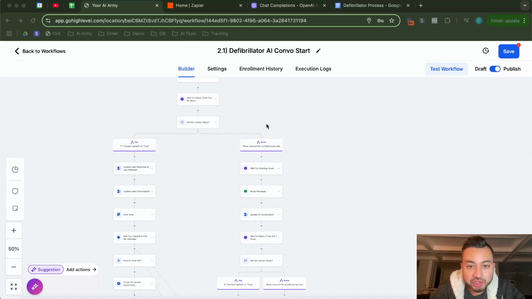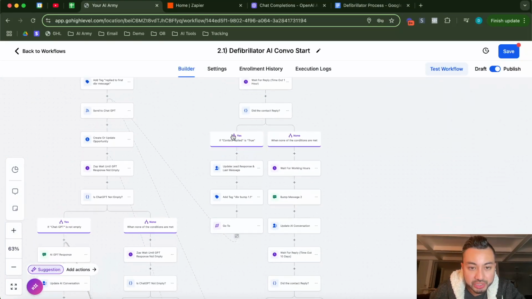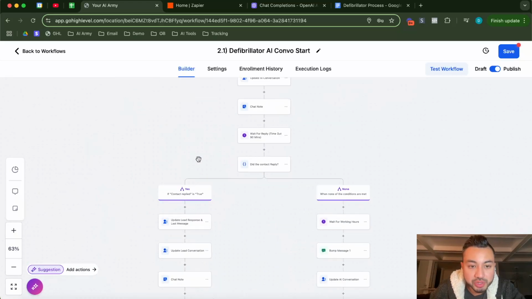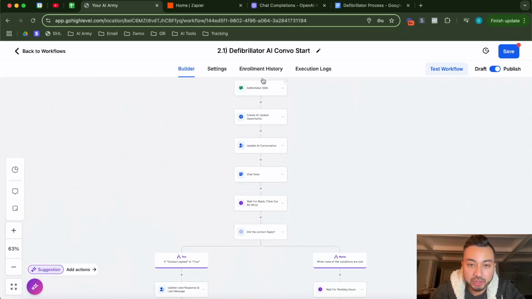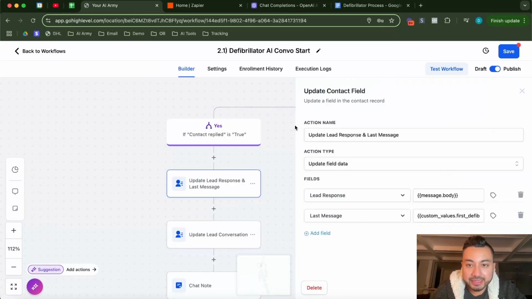Then on these no paths right here from the first defibrillator message, don't worry about building out the yes paths down here just yet, because we're going to need to connect them to the yes path of the first defibrillator message. So let's go ahead and build that out now. So first thing you're going to do is update a contact field. We're going to add 2 fields right here. The first one's going to be lead response. We're going to put the message body in right there.